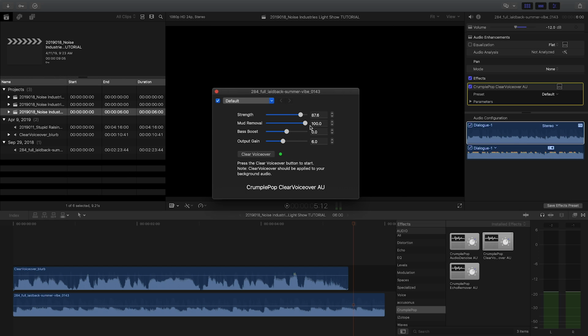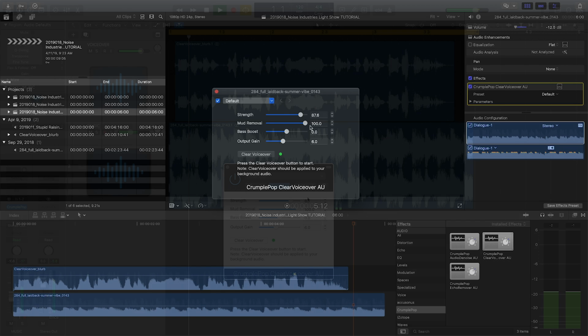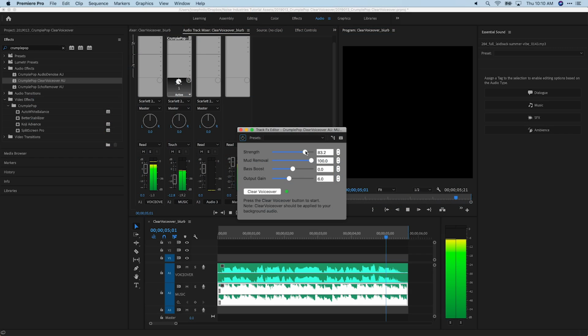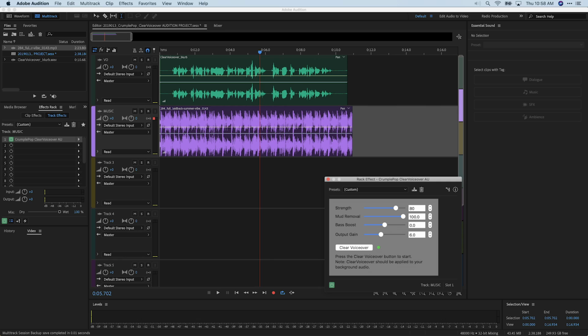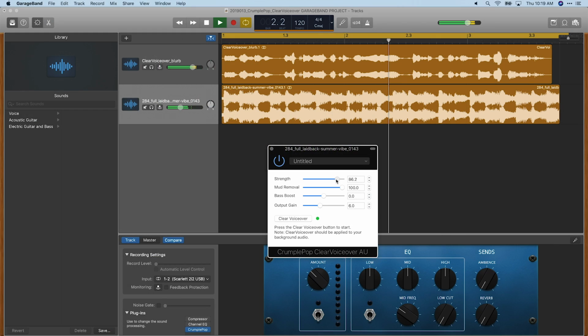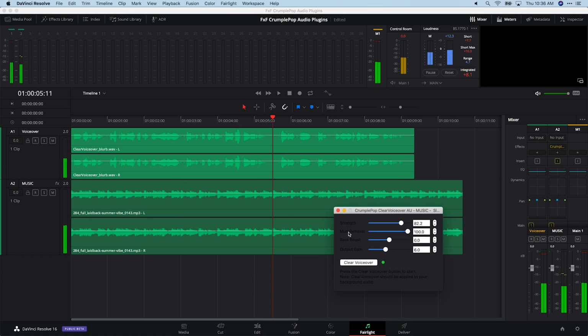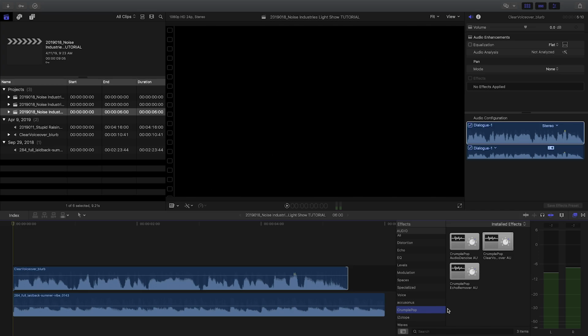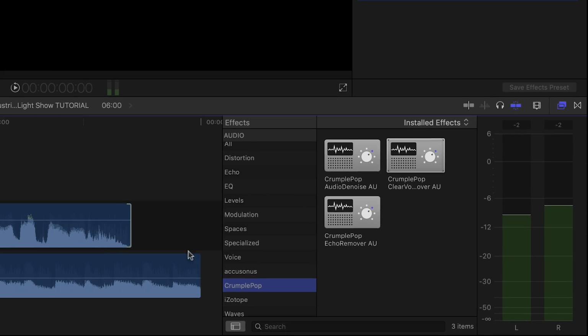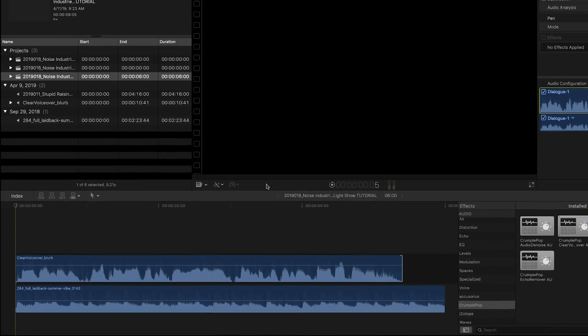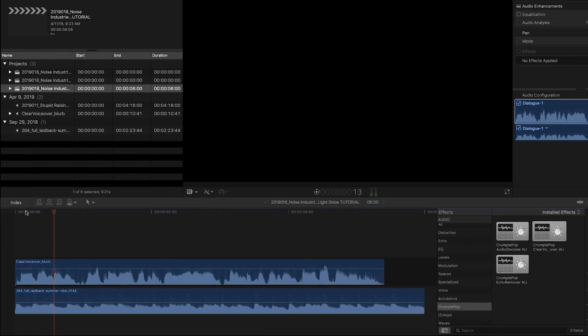I'm in Final Cut Pro 10, but Clear VoiceOver works in Logic Pro 10, Premiere Pro, Adobe Audition, GarageBand, and DaVinci Resolve as well. You can find it in the Effects Browser's Audio section under CrumplePop. I have a voiceover and some background music in my project.